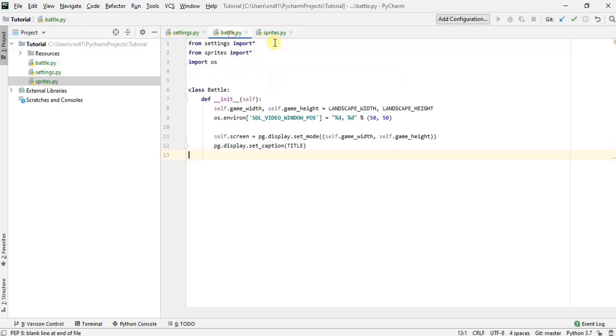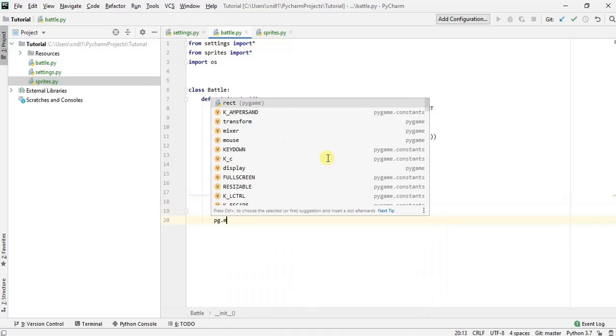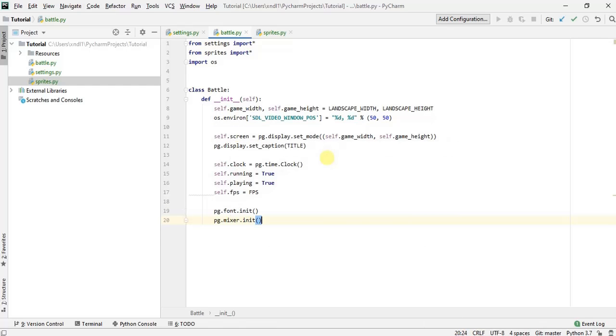Import Pygame as PG. Since I'm already importing some sprites, I don't have to do it in this file. Let's have a clock. And let's define these playing, running variables, FPS. I'm going to go ahead and init these. I won't use them for this part, but later on when we add some text and when we add music or sound effects, we'll use that.